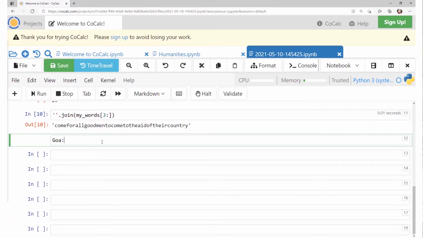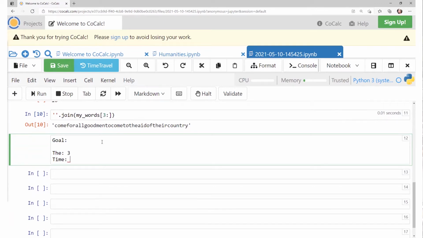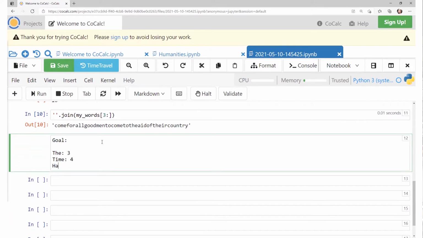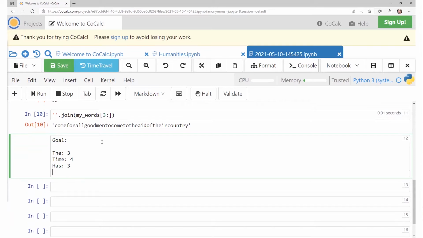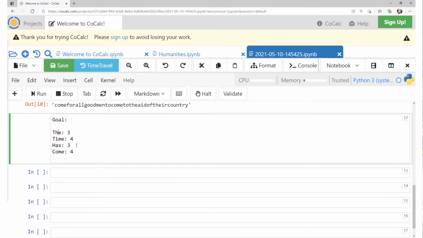So our goal is for it to go: the time, has, come, and so on, our list going down. So hopefully you can see what I've done here is I want it to print the word, and then I want it to print a colon and a space. And then I want it to give me the number of letters that is in that particular word.